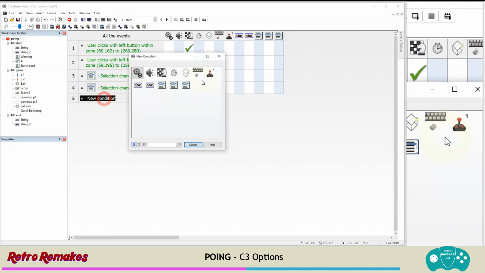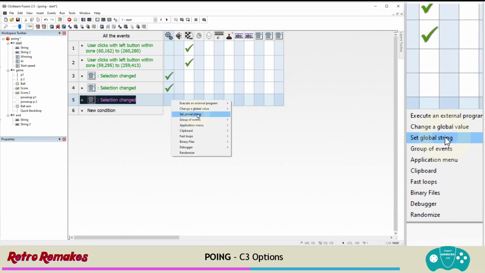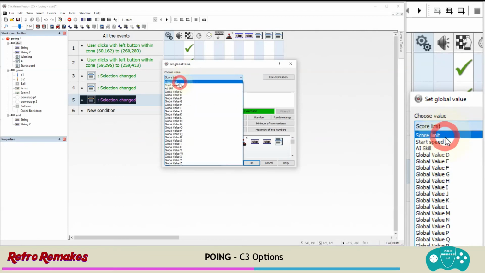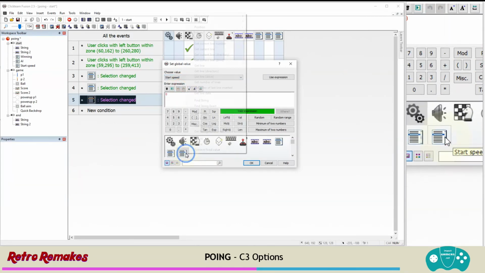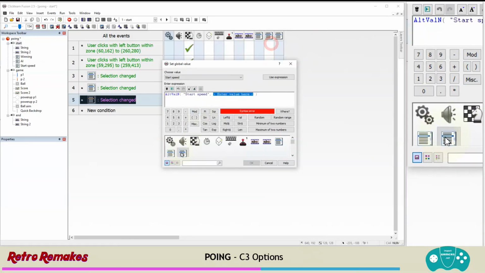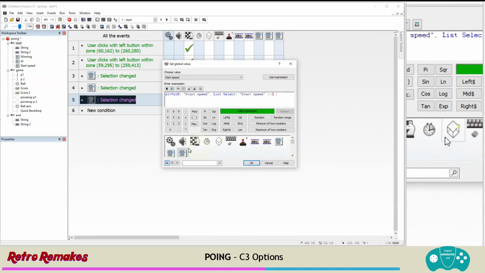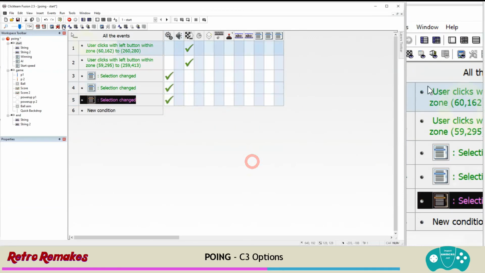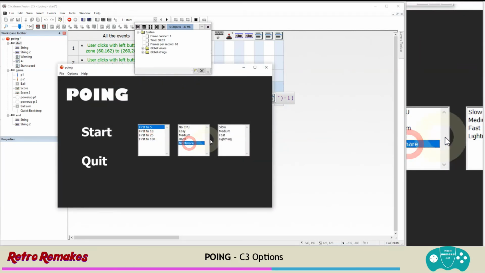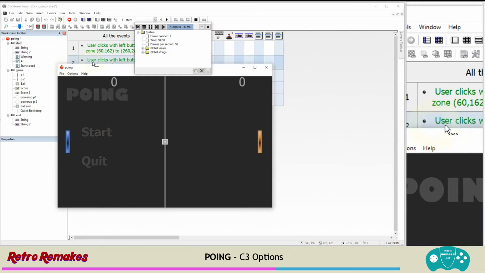And then finally, we'll do the same for the starting speed. So selection changed, change a global value. That's what we want to do. And we want to set the start speed to be the alterable value by index of whatever the current line number of start speed. Make sure all lists look the same. So make sure you've got it saying start speed -1. Great. So if we run our application, we can say first to 5, a nightmare CPU playing fast. Press start. Let's see how it is.